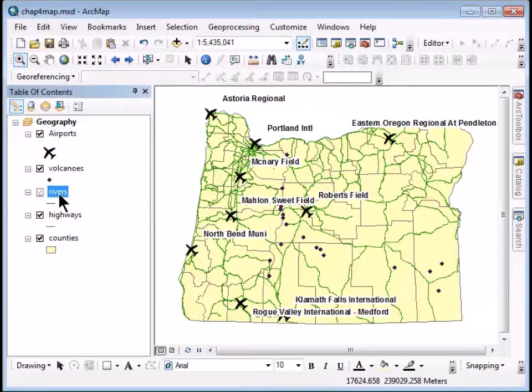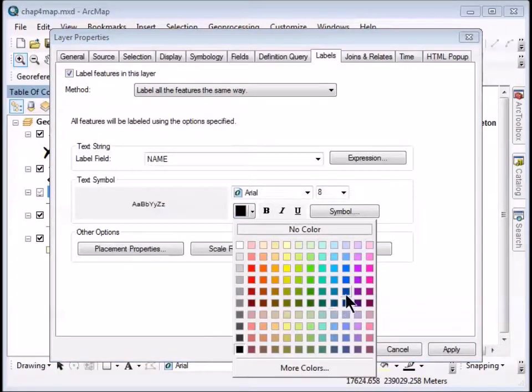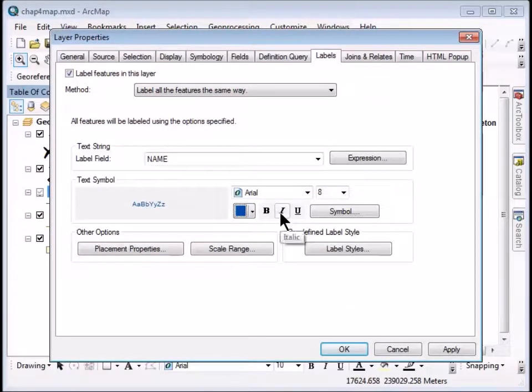Click on the Rivers layer twice slowly and give it a capital letter. Click Enter. Double-click Rivers to open its properties. Click on the Labels tab if necessary. Check the box to label the features and make sure that the label field is set to name. Make the symbol Arial 8-point. Change the color to dark blue and make it italic. Click OK.